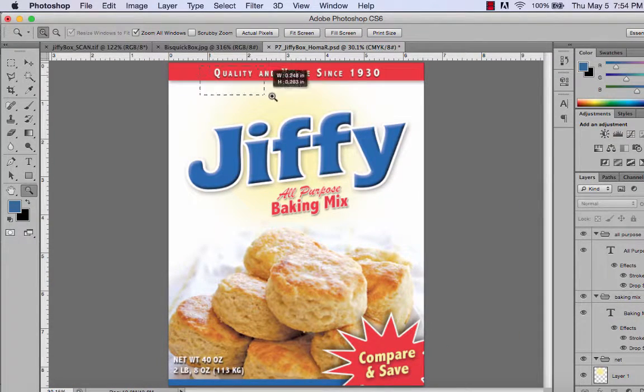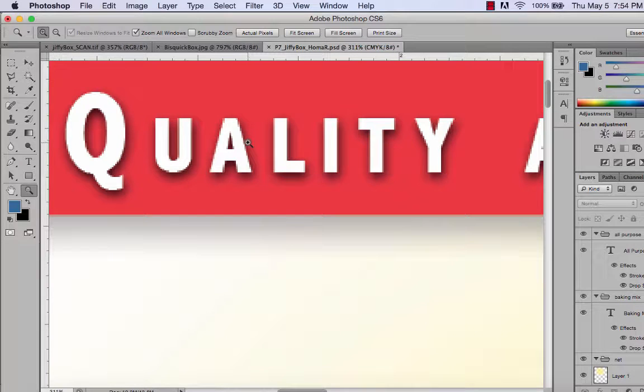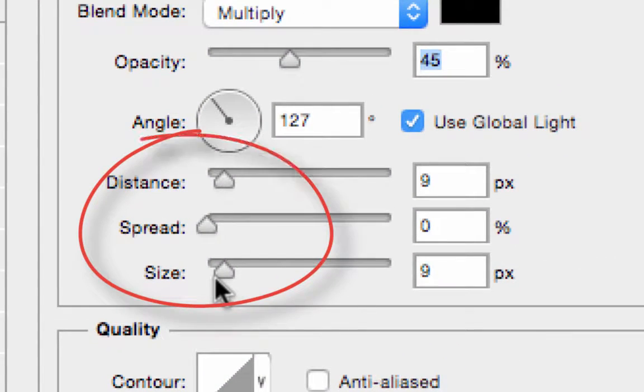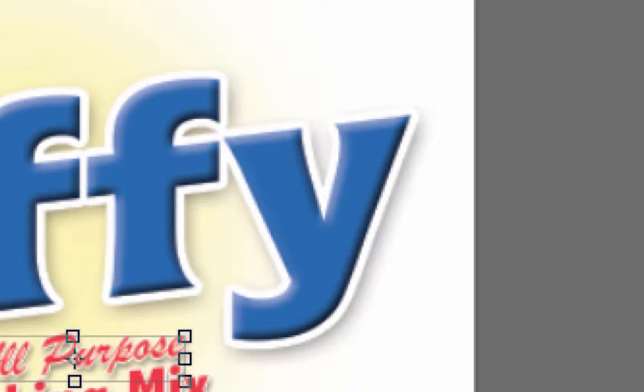I also put a drop shadow behind the text up here, and keep in mind when you use drop shadows on smaller areas, and I'll just double click on here, you want to move the distance and the size down. And in some cases I left the shadow real dark. Usually I turn the shadow down, but in some cases I want them dark, particularly down here.